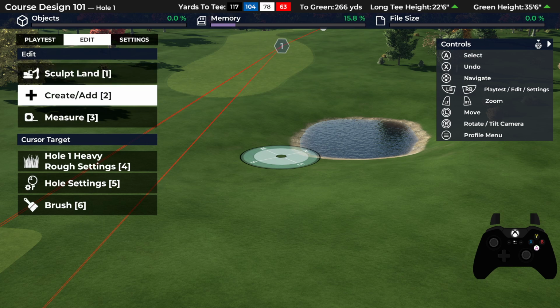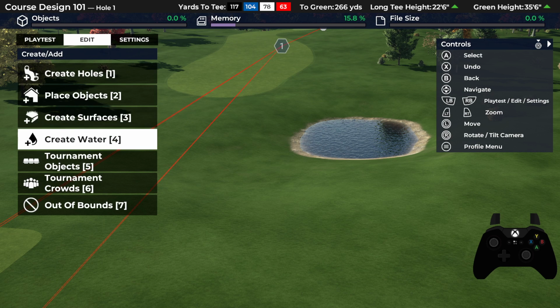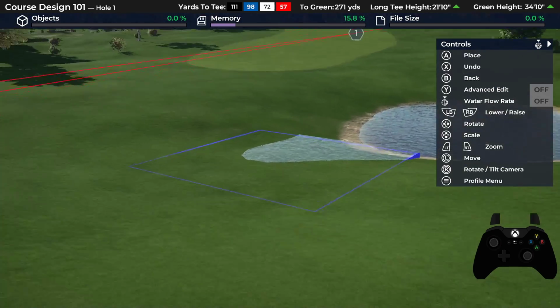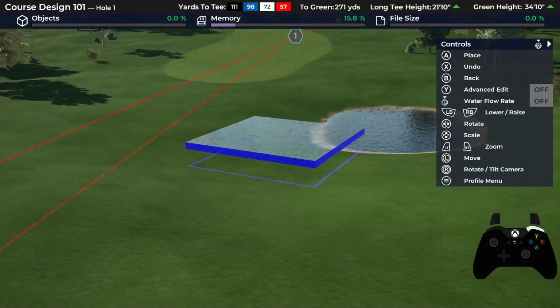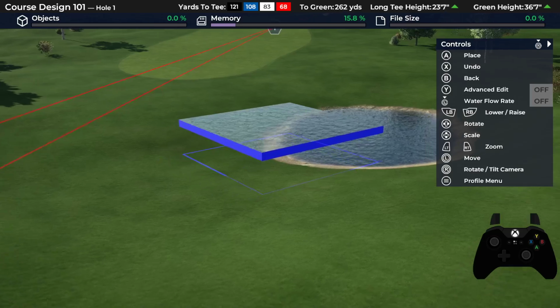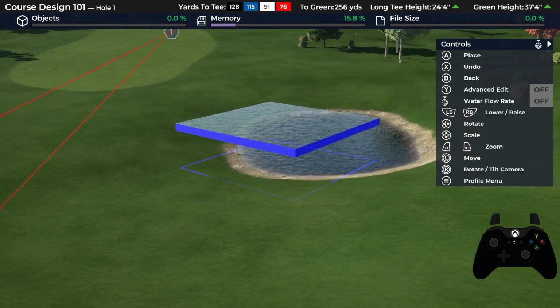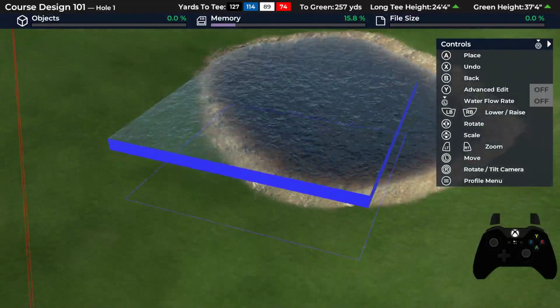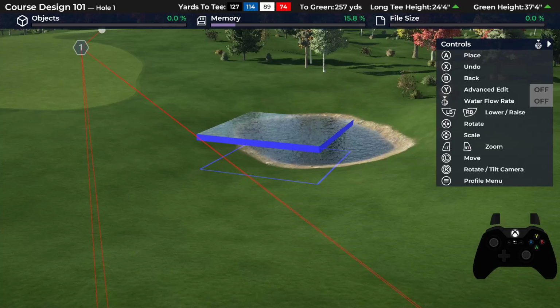So in order to make water, I'm going to go to Create Add. I'm going to head down to Create Water and select Water Body. And then this blue square pops up. This is your water. Now, this is where I think a lot of designers get a little frustrated because they're like, well, this is just a square of water. Like, what am I supposed to do with this? Like, how do I build a lake?